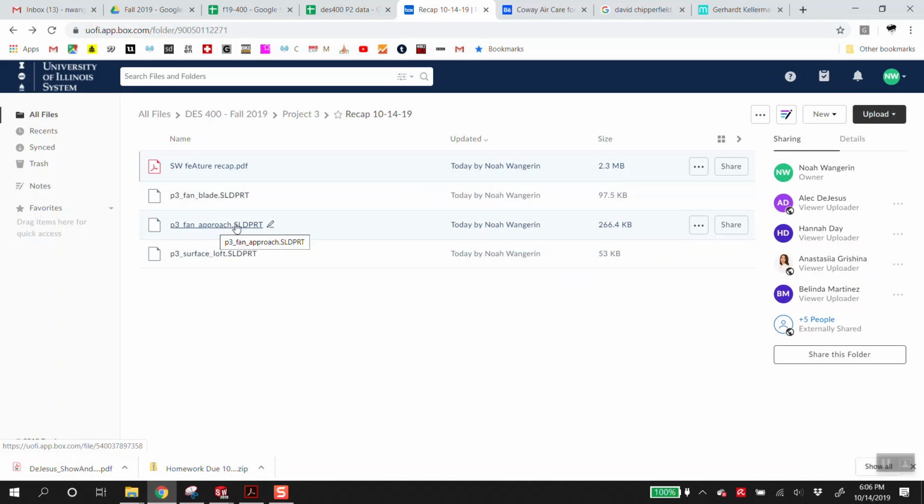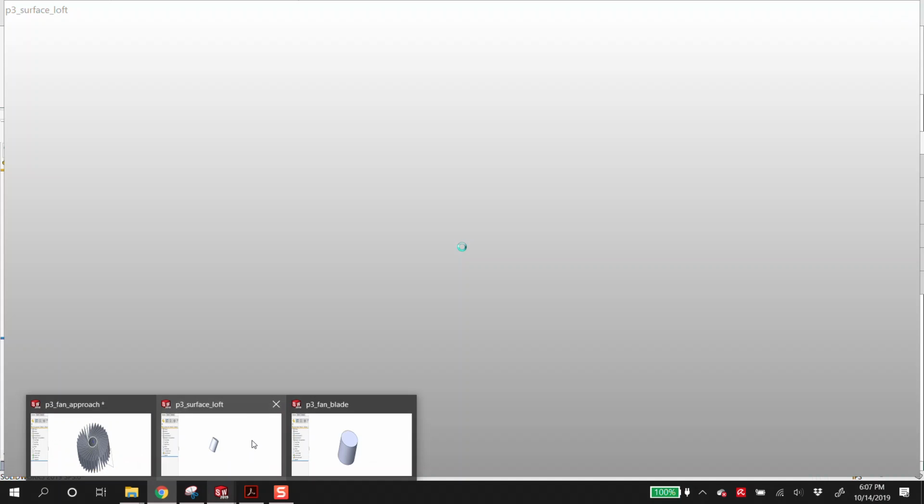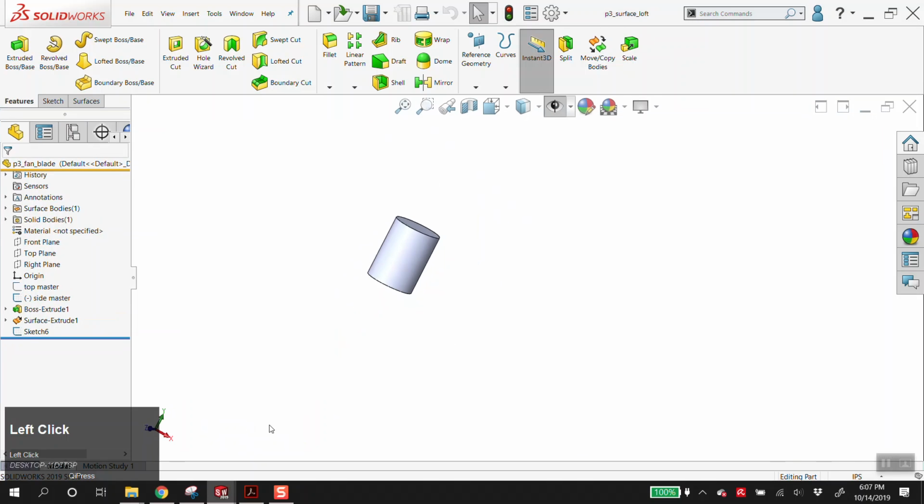Again, to emphasize that thinking about how to build the model is half the battle, and sometimes you have to explore, test. This is what I said earlier. But this surface loft and the fan blade, it gets into surfacing. Again, it's only a couple commands where you can just kind of explore how to use surfacing. Okay, so we're going to start with the surface loft.